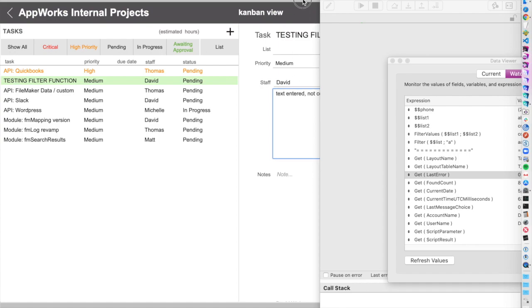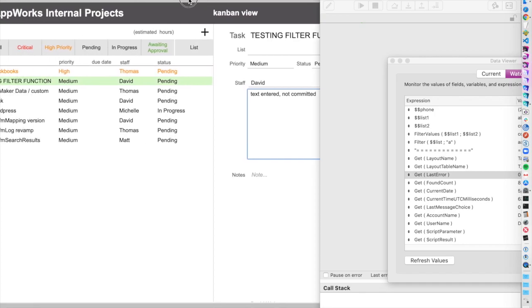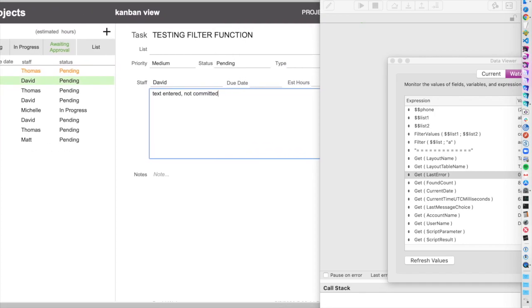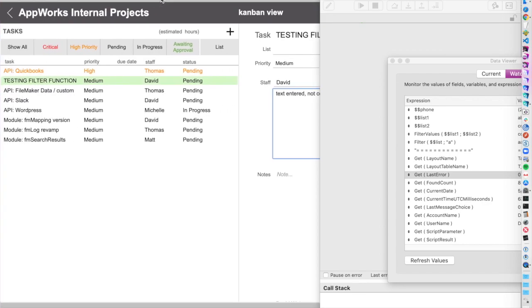So you can see on this record I've entered some text. I have not committed this record. Committing the record is if I click out of it. It now saves that record and it's committed, and other people can edit this record. While I've entered data and I haven't clicked out, I haven't committed the record, nobody else who is logged into the same file on the server can really do anything to this record.